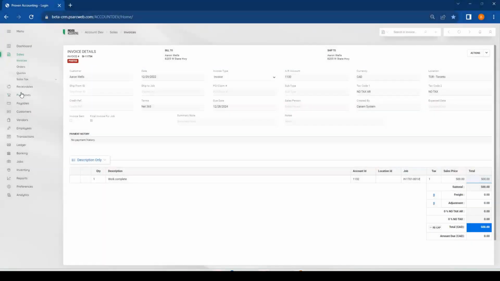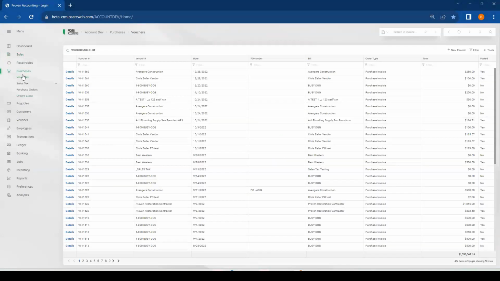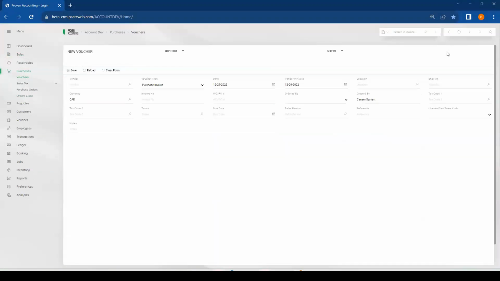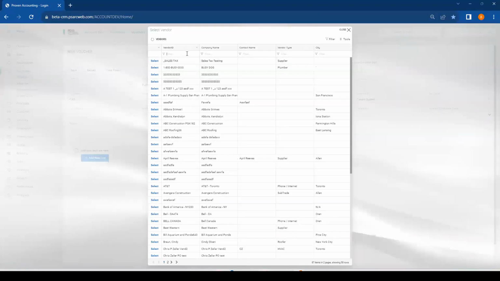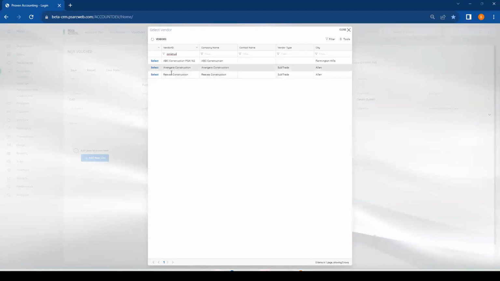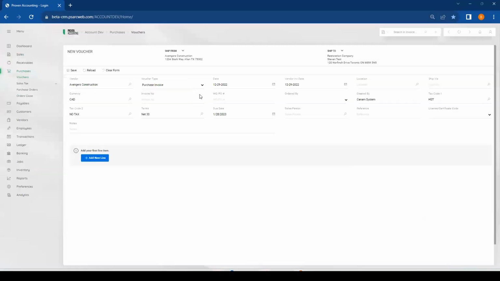Let's go create a voucher. We are going to create a voucher for Avengers Construction. And again, just like the other screens, we click toggle the filter, we click contains, we can type in construction, and everything with the word construction will pull up, even though it doesn't start with that. And then we click select.